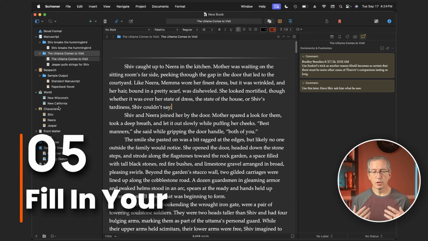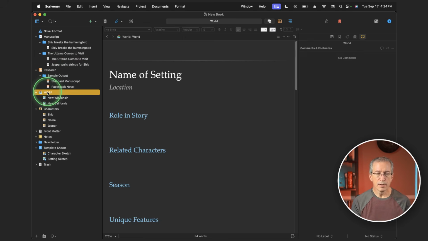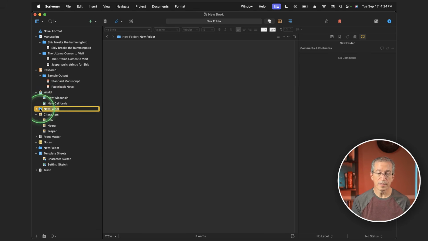So now that we know a little bit about the interface, the binder, the editor, the inspector, composition mode, it's time to start adding to your story. And by that, I mean adding specific details about the world, the setting, the plot. We've talked about adding different folders. And keep in mind, you can also add folders to things like the world. Maybe you have different regions in here. And so you might want to have a new folder and break things down that way.